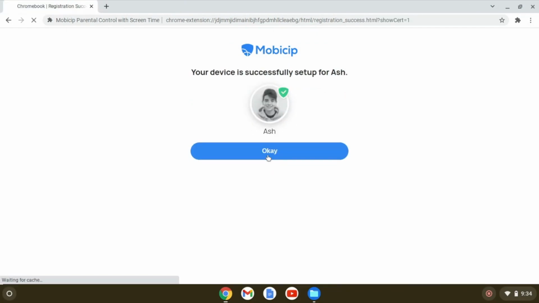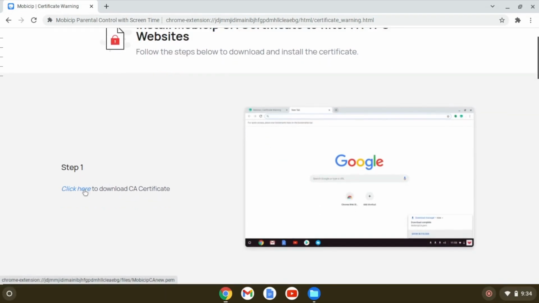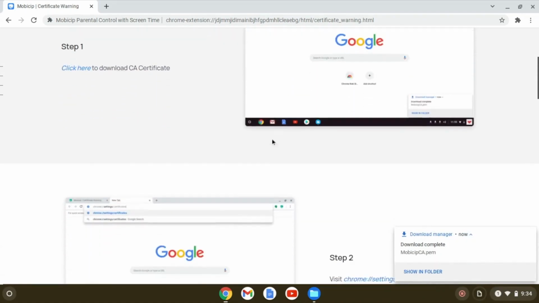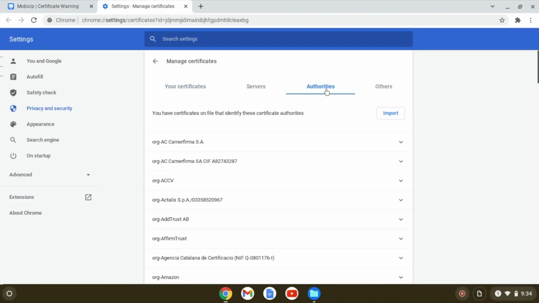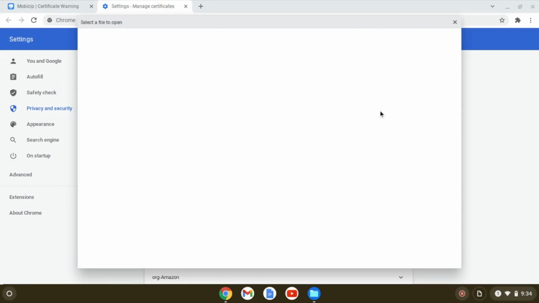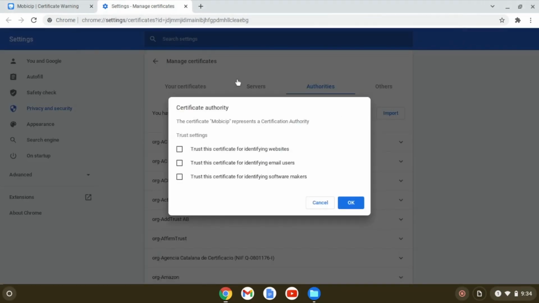You will now need to install Mobysip certificate for internet to be accessible. When you attempt to browse through the Chrome browser, it will open up a page with instructions to install a certificate. Download the Mobysip certificate from the link included in Step 1. Once the download is complete, visit Chrome Certificates page from the link in Step 2, go to Authorities tab and import the downloaded certificate. Then open the certificate by accepting all the trust settings.